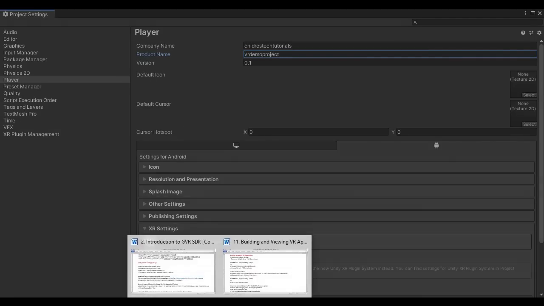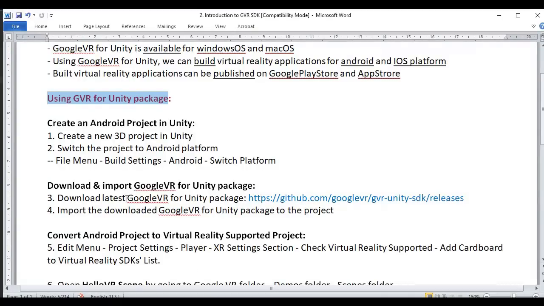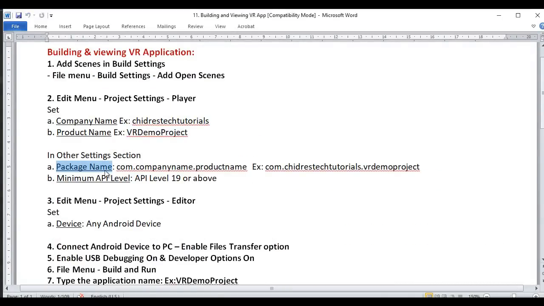What do we do next? Next, we are going to set the package name. The package name should be com.company name.product name. For example, Chidre's Tech Tutorials is the company name and the product name is VR demo project. We go to the Other Settings section and we also set the minimum API level to 19 or above, guys.